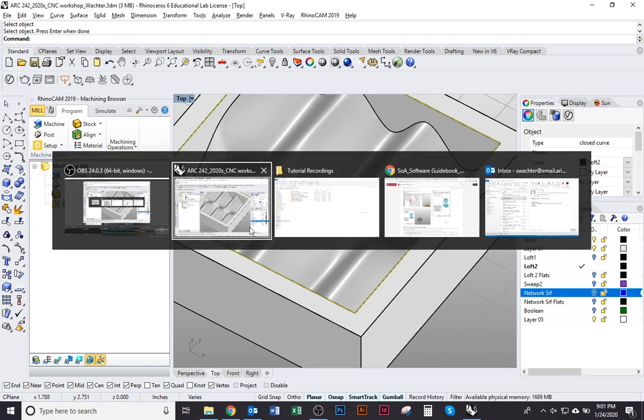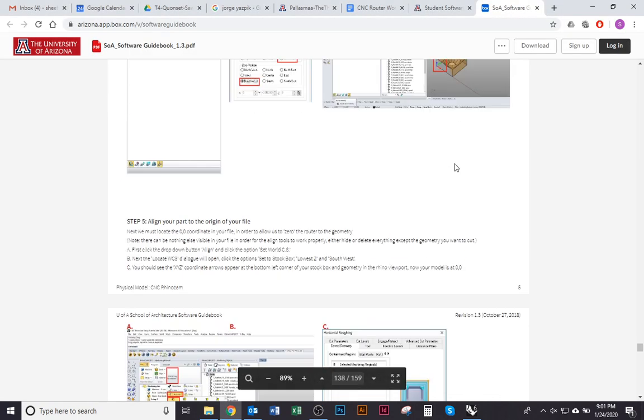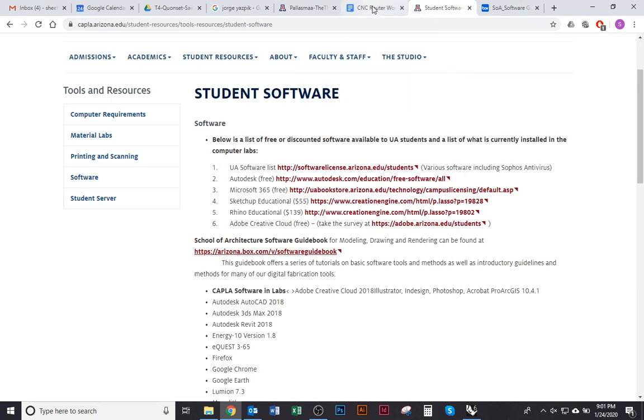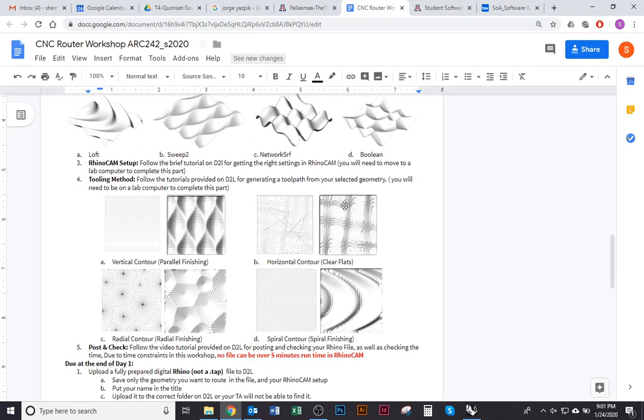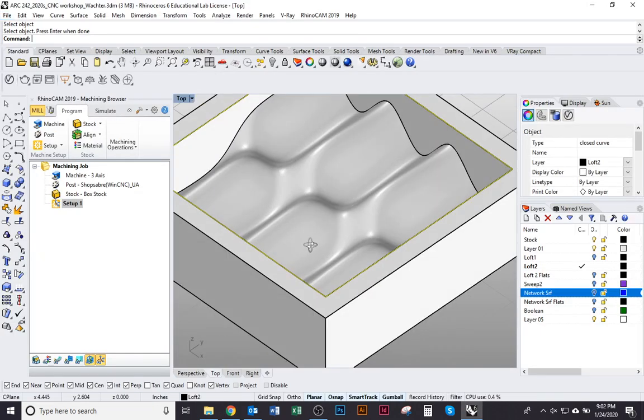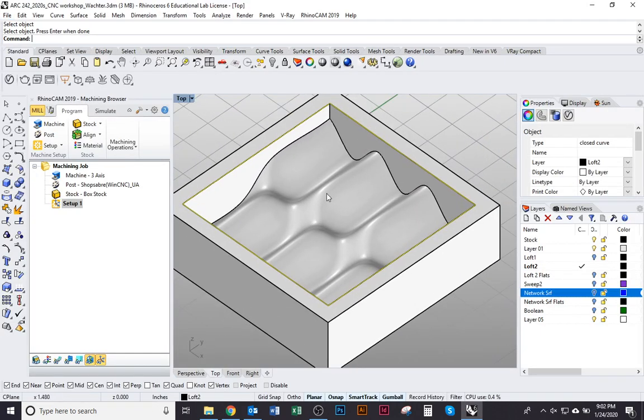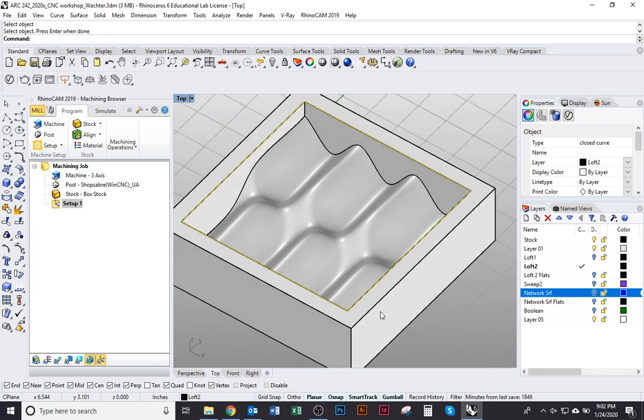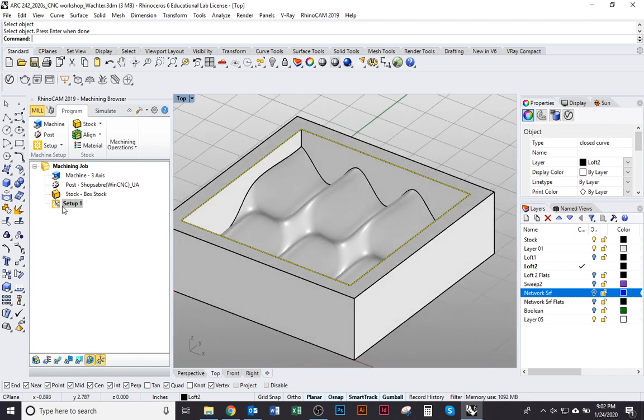Okay, so welcome back to the RhinoCAM setup tutorial in the CNC workshop. This one we're going to cover the process for horizontal contour. I'm going to give you a process for generating a toolpath that makes kind of horizontal contour geometry.